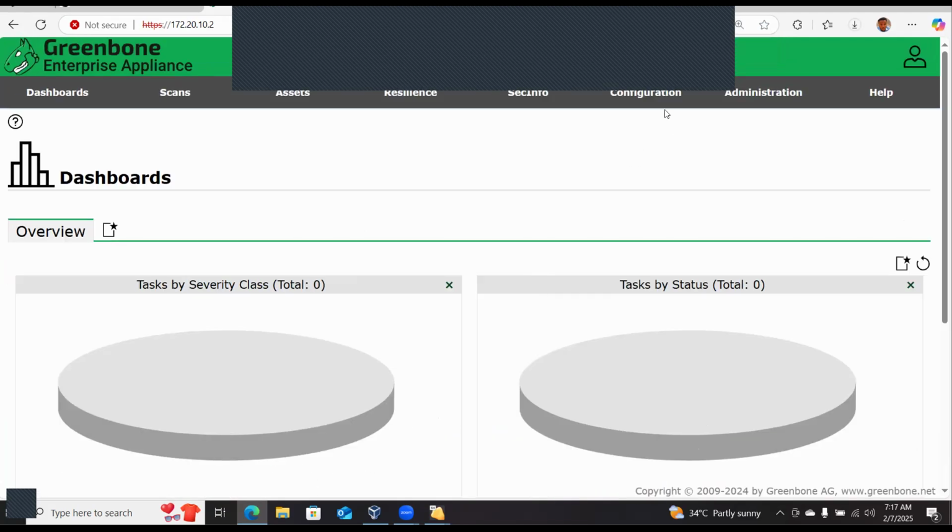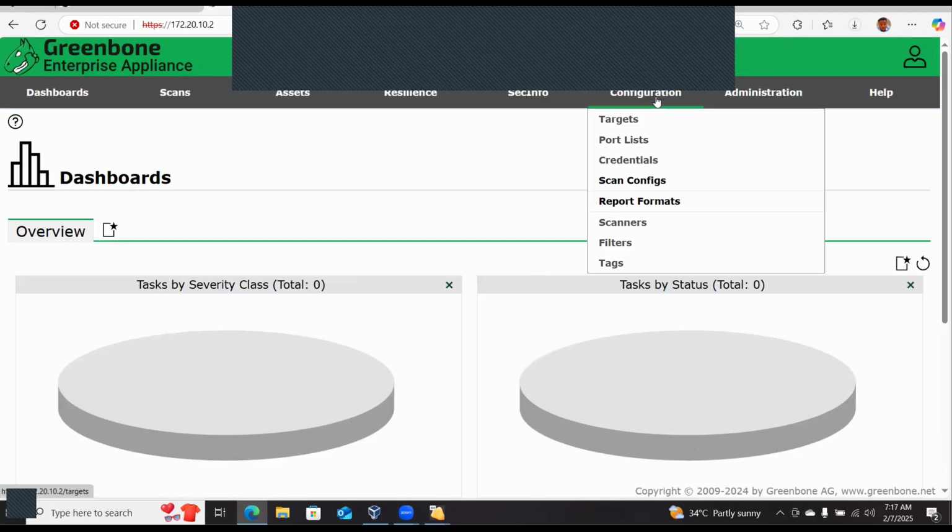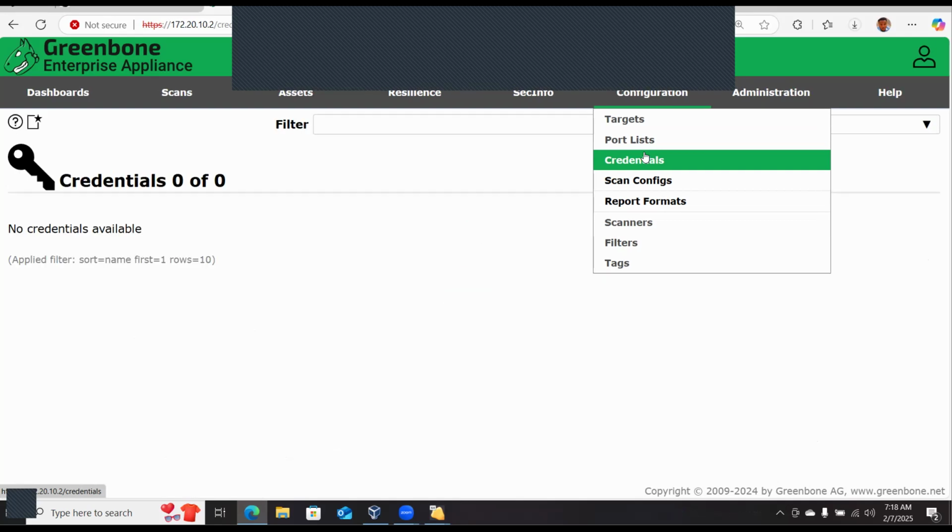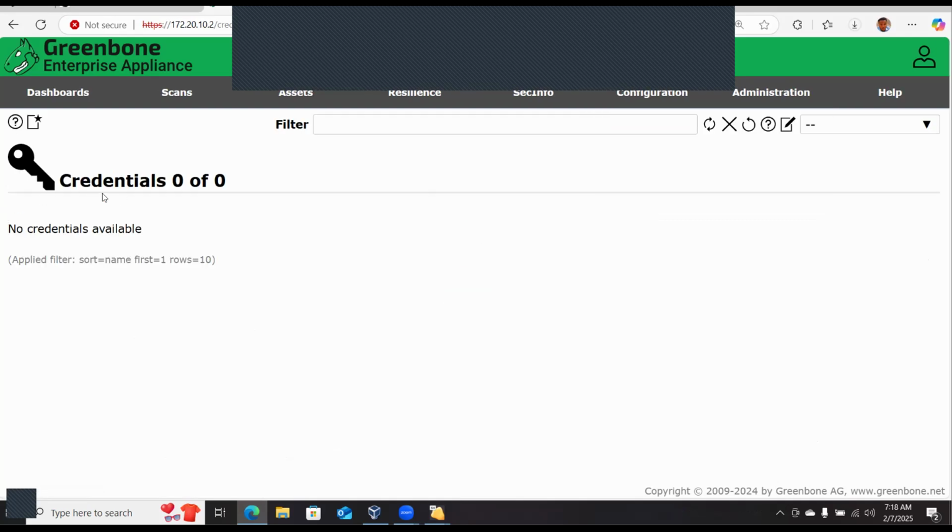So you need to enter on configuration. Anytime you scan on your Greenbone, click on your configuration. Once you click on configuration, you're going to go to where we have credential. Click on credential. Here it's going to let you know that there's no credential. You need to click on this icon here to create a new credential.